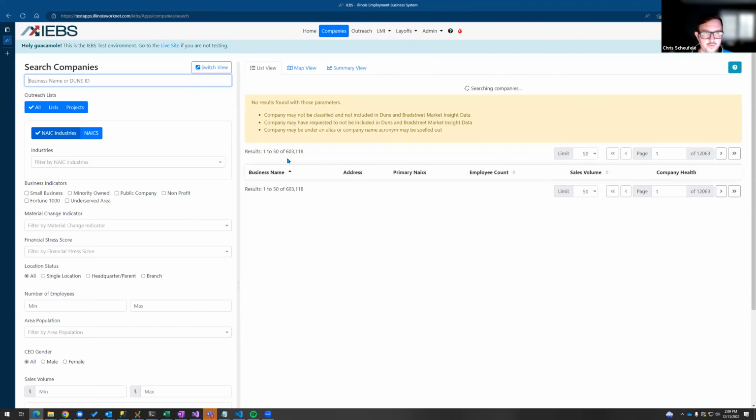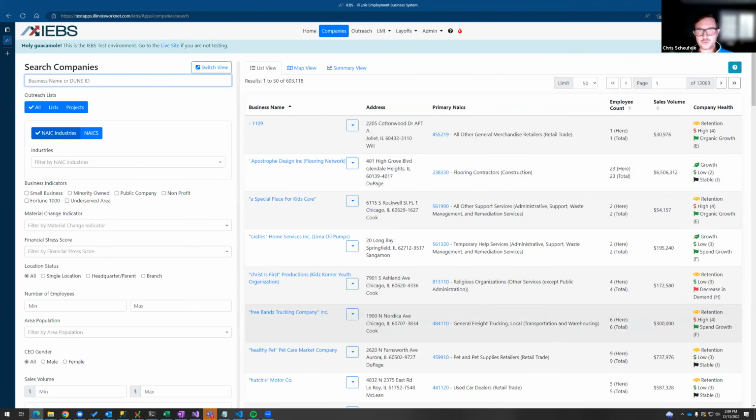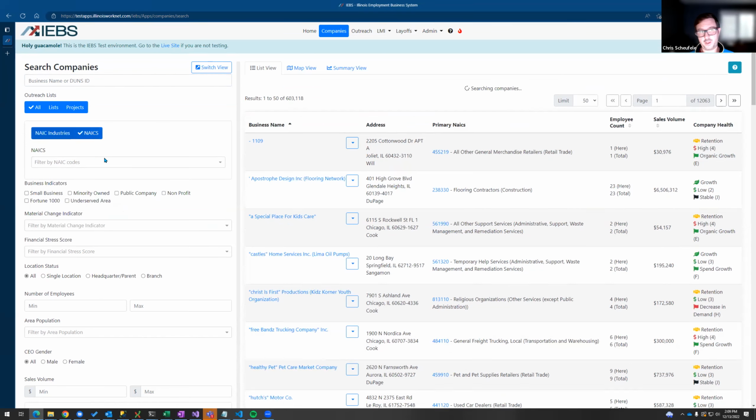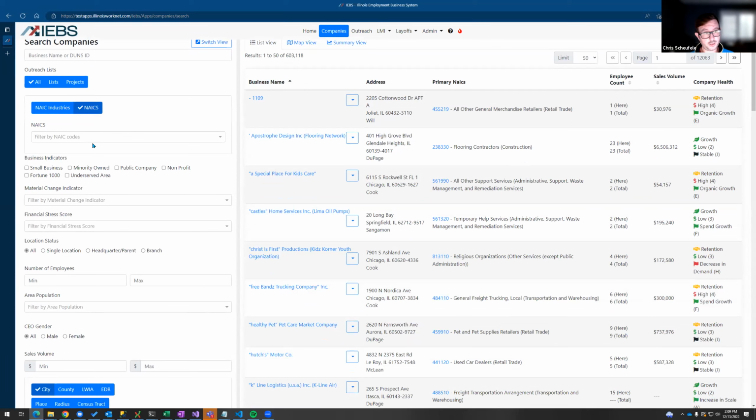And I'll give you a brief overview of the search page here. So if we come up to the top, companies, you'll see on the left-hand side we have all the filters that we can search for. So we can type in a company name. We can start to filter by a NAICS industry. If we have that 6-digit NAICS code, we can even start to type there. It'll start to pre-fill and help you find those numbers. And working our way down, we have business indicators. So, hey, we want to just search for small business or Fortune 1000.